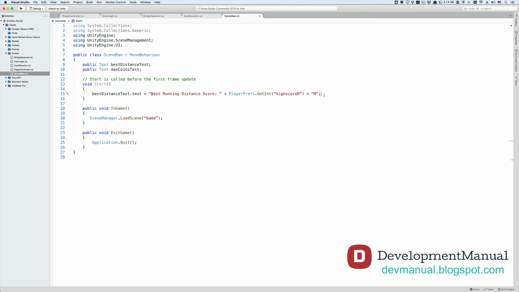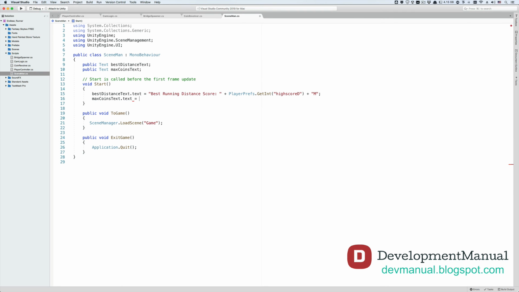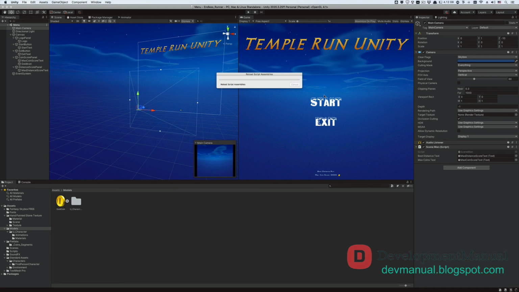Okay, now we'll do a similar thing in a new line for the max coin text variable. We want to update the text of the max coin score text game object so that it reads max coins collected, space. Then retrieve the value of the best coins collected score from the player prefs using the high score big C key. Now let's save the changes to our script and go back to the editor to see them.